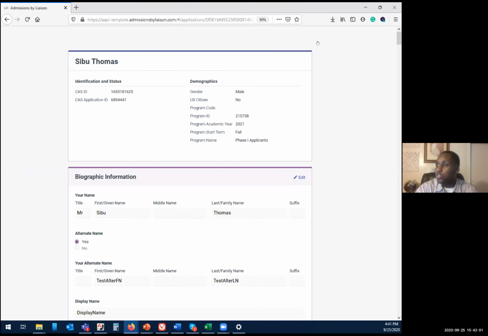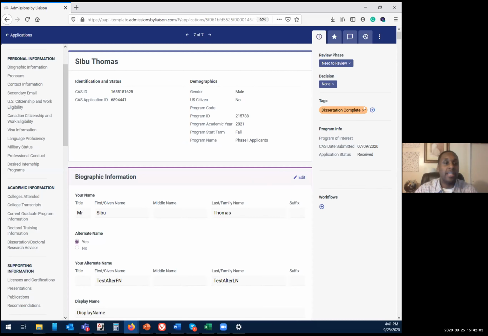But again, if you do store it as a tag instead, then it becomes searchable, filterable. You can include it in exports and things like that. So just another tool you'll have at your disposal as you're working through applications here.